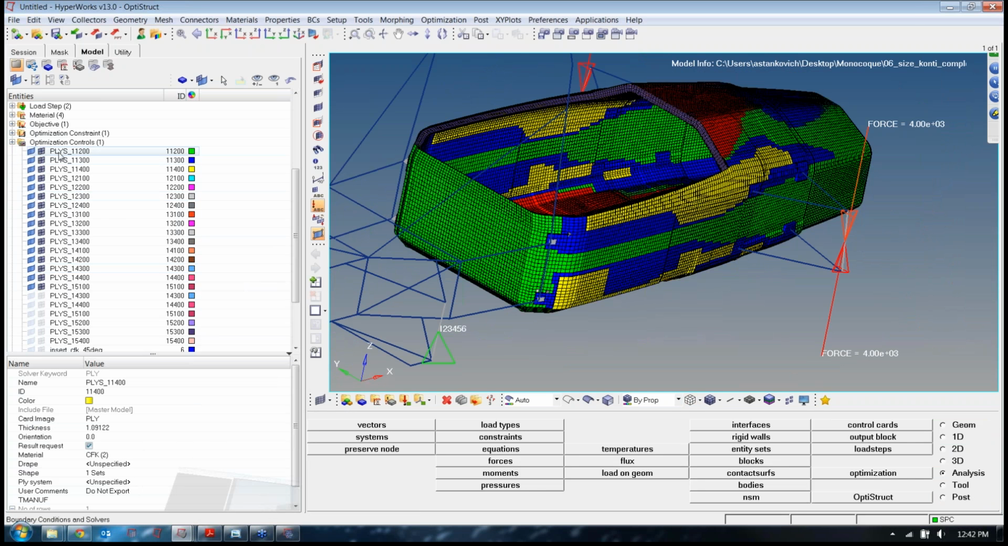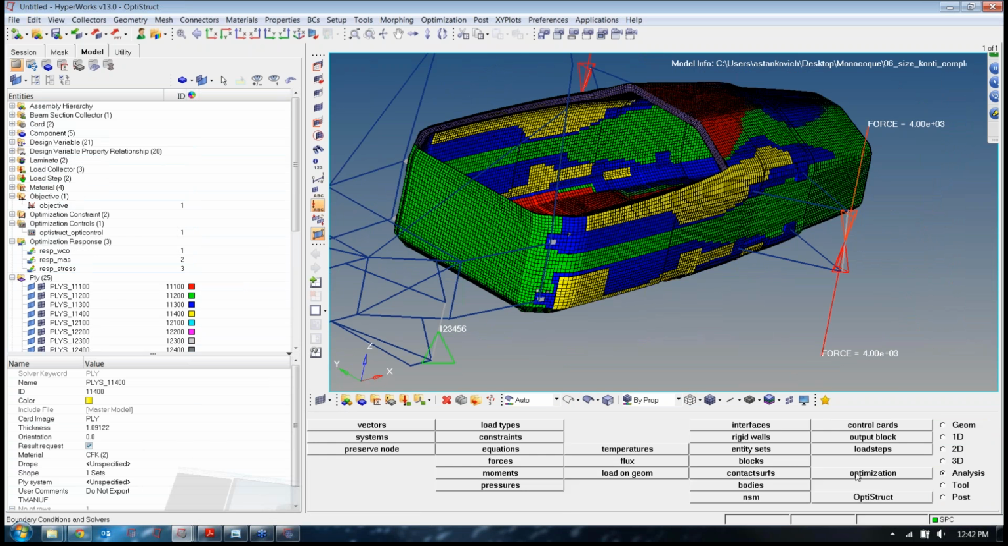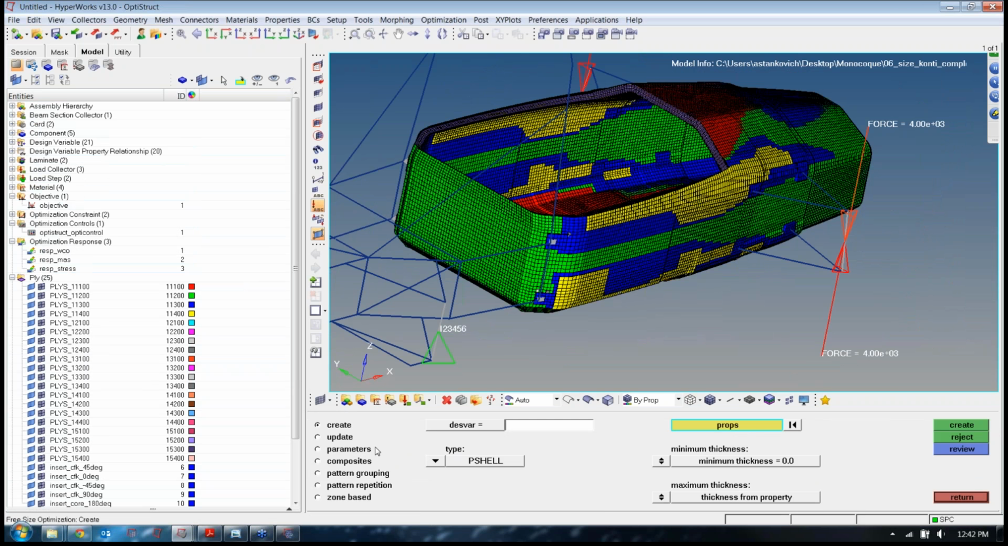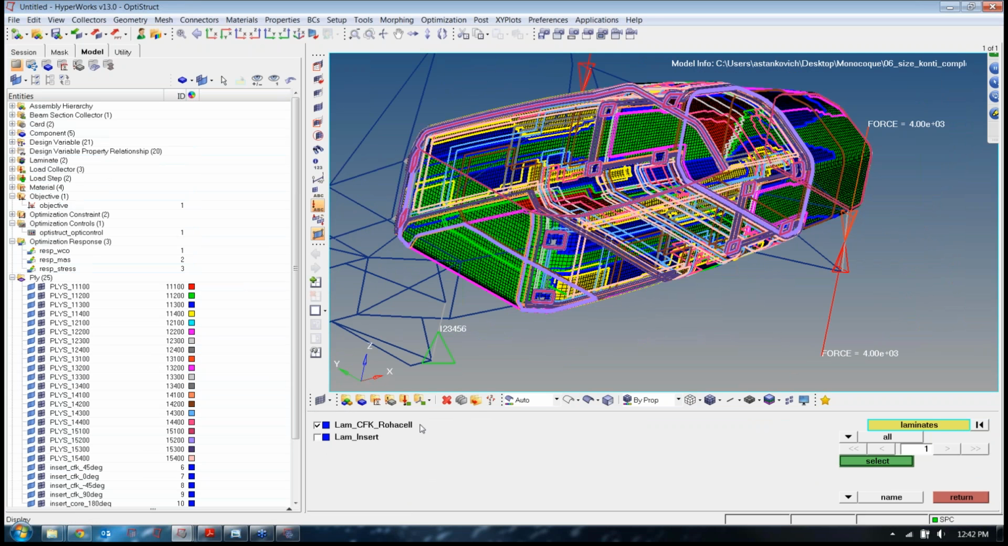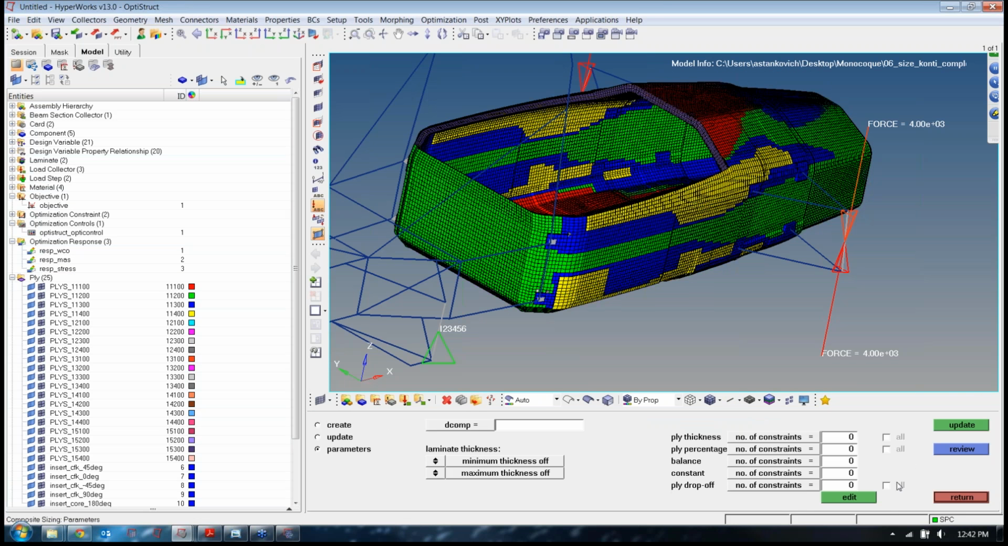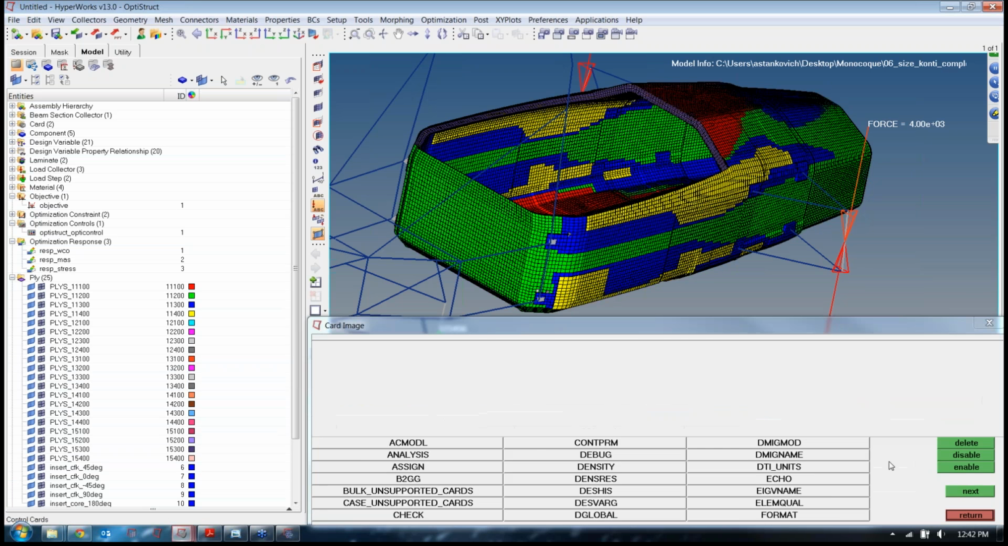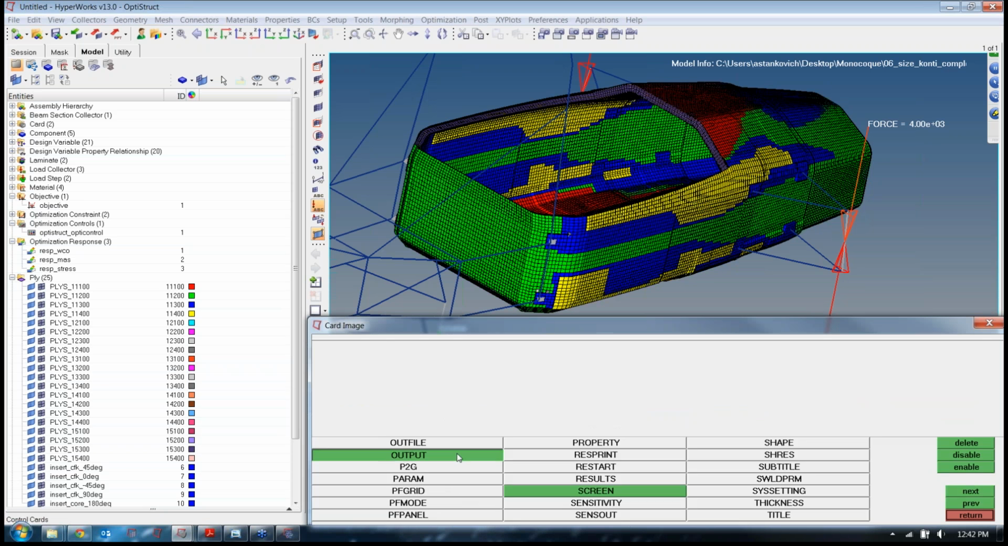So once we have all of these set up, we're going to create a new design variable for free size and go through creating these. So, composite size. We're going to do our size, pick our laminate that we're working on, and update these manufacturing things. Again, there's a setting in the control cards to go through in the output.